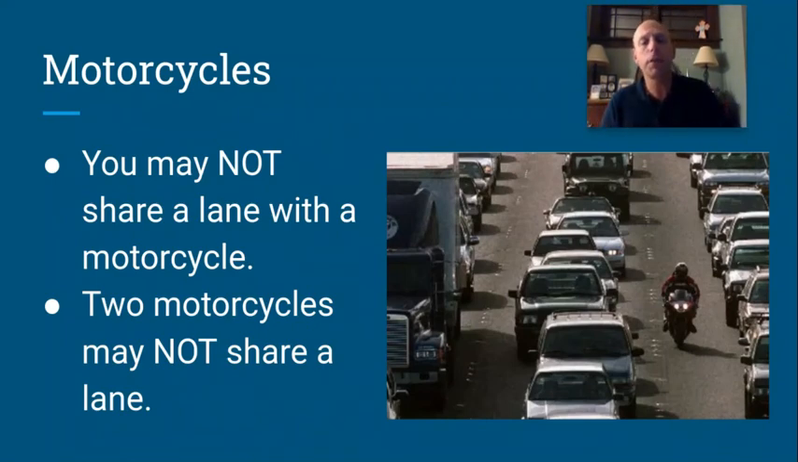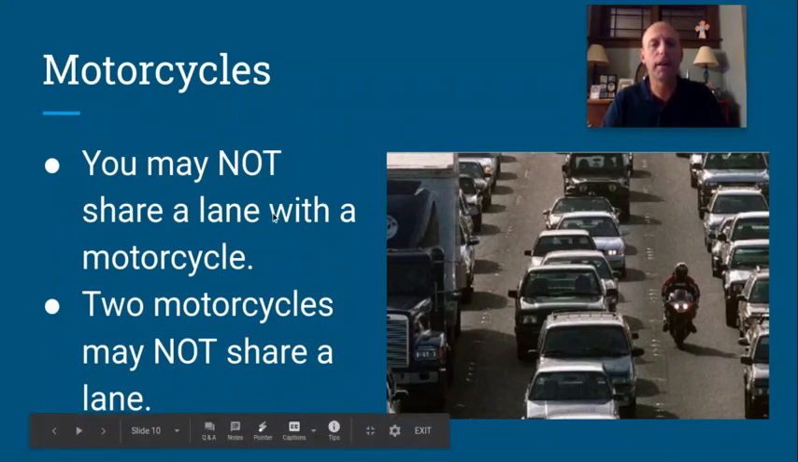Okay, a little bit of information about motorcycles and lane sharing. Motorcycles don't take up a lot of room. We just got done talking about how they are smaller than other vehicles, and that makes them hard to see. Well, sometimes you will see a motorcycle and a car sharing a lane. And look at this. You've got a lane of cars, you've got another lane of cars, and this motorcycle is sharing the lane with these other cars.